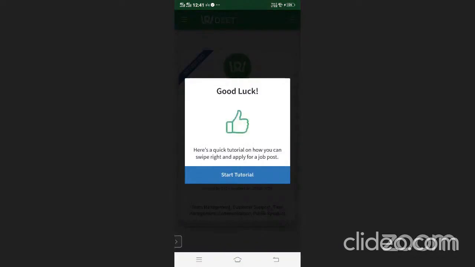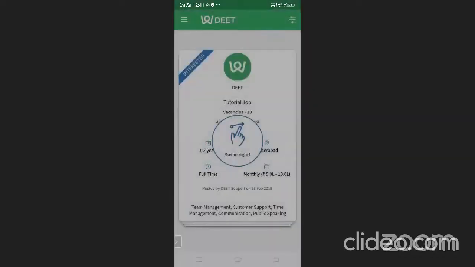Now, this is a tutorial. There's a tutorial which every student will see in the first place. This will explain how they apply for a job. So I'm clicking on start tutorial.